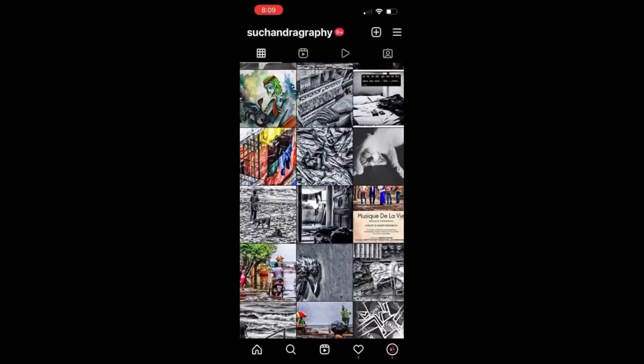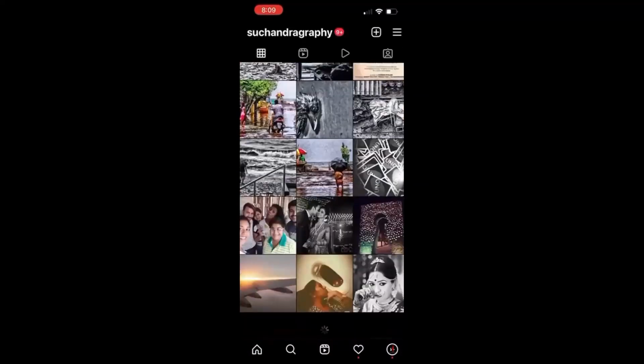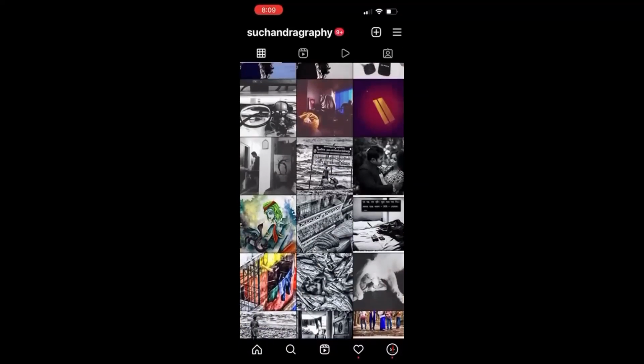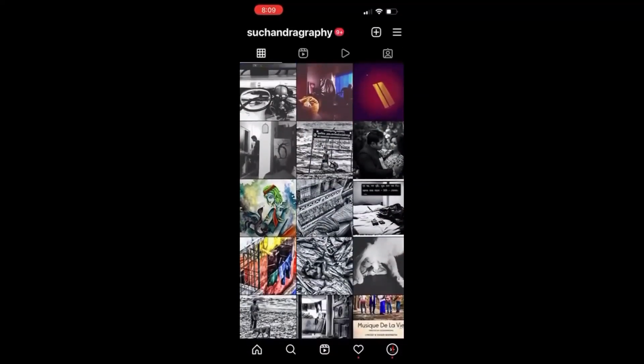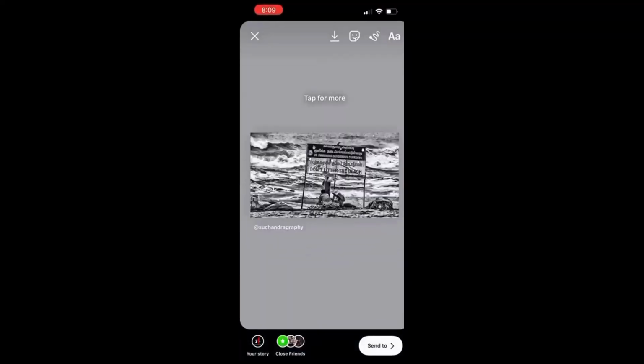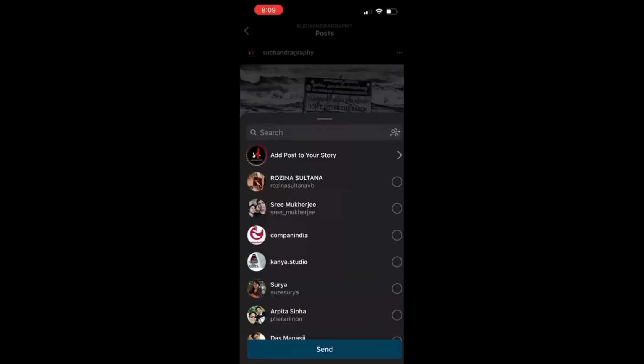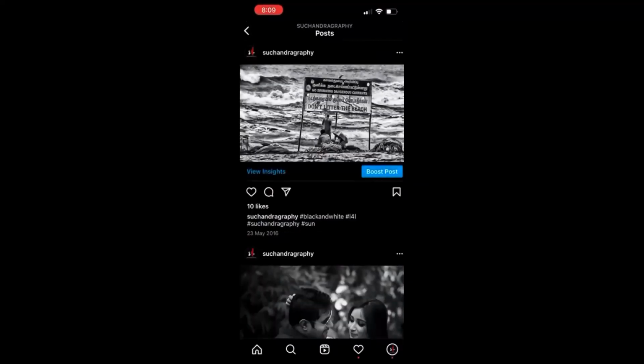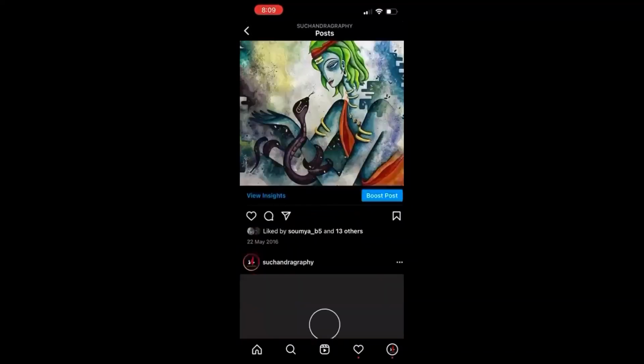So I have very few black and white photographs of Chennai, so I'll use those. You can click directly on the your story button on the left hand side, or you can always click on send and then click OK.